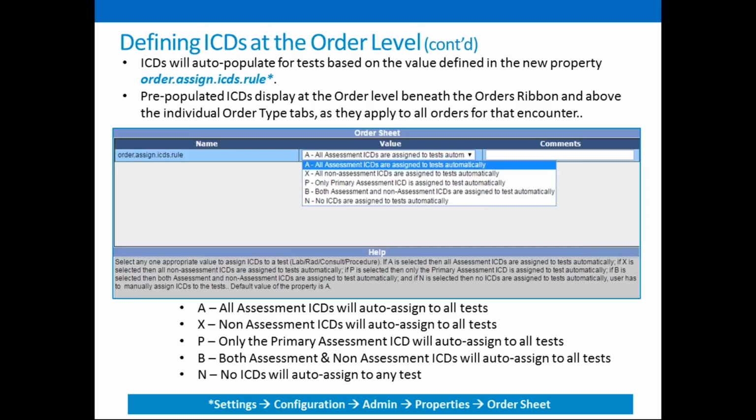For instance, A is going to be all assessment ICDs will auto-assign to all tests. So that means only the diagnoses that are on your assessment screen will also automatically populate to all tests. X is non-assessment ICDs, meaning it's in patient history, but you haven't put it on the assessment yet. But since it's in patient history, it is relevant for the test you're ordering. Only the primary assessment, both assessment and non-assessment, or nothing will ever auto-assign.